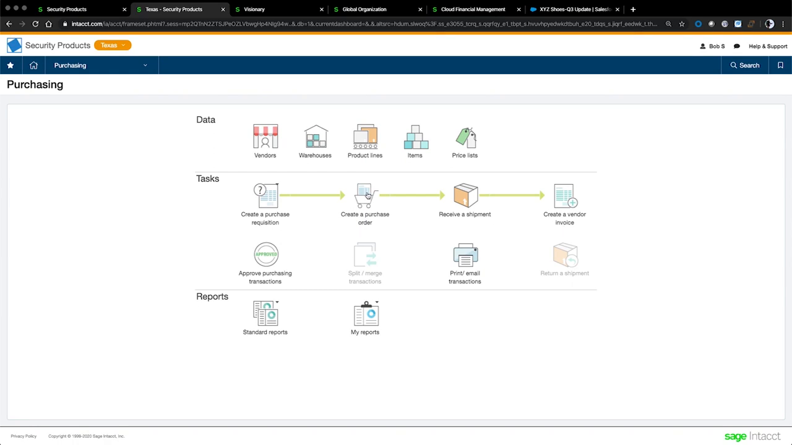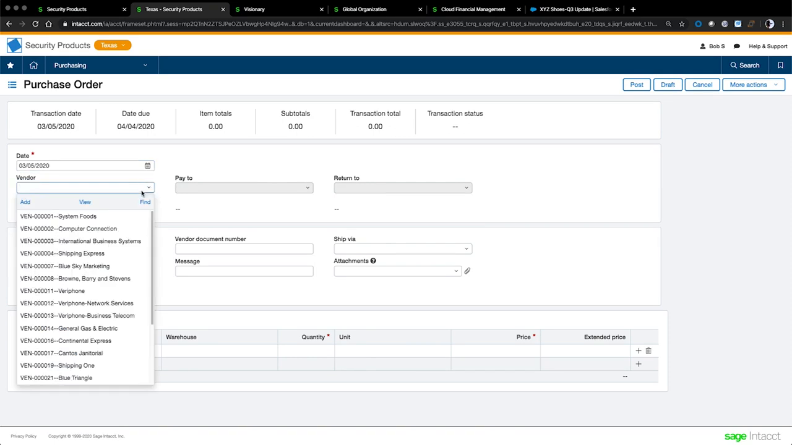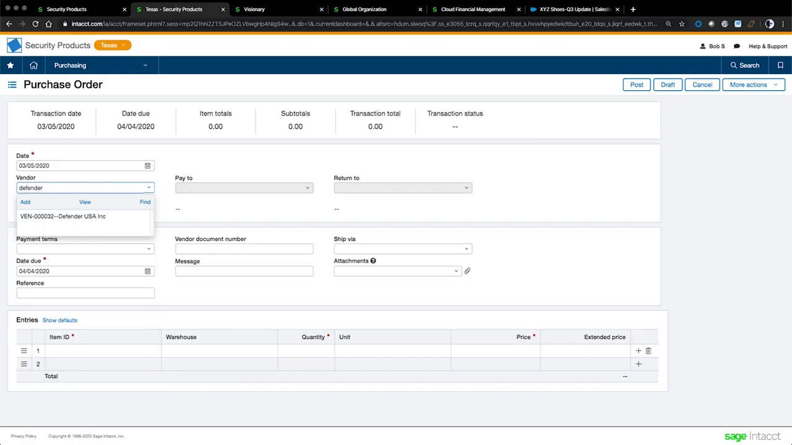I'm just going to click on the purchase order icon to create this new purchase order. Know that if your main job revolves around purchasing, you can set this map as your home page at login. Our example company needs more stock, so I'm going to create a PO to buy items from Defender USA. I'm going to purchase 10 more of these Defender systems.